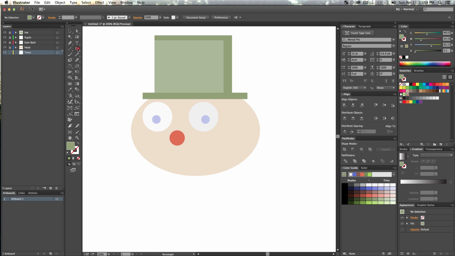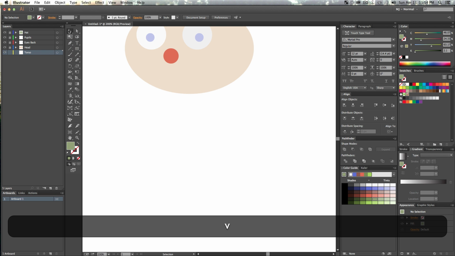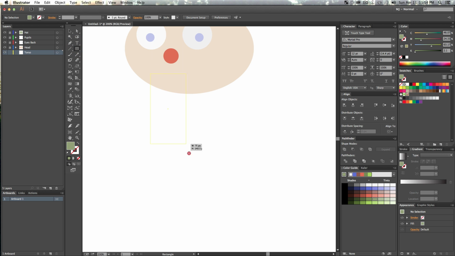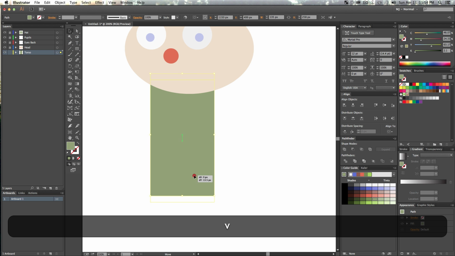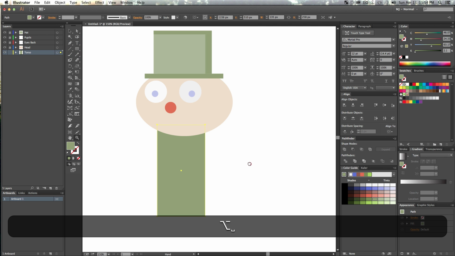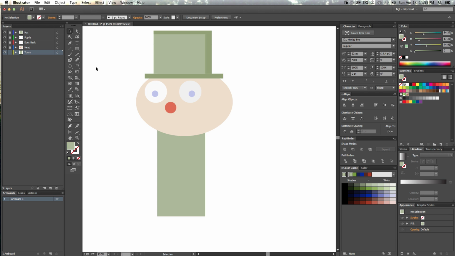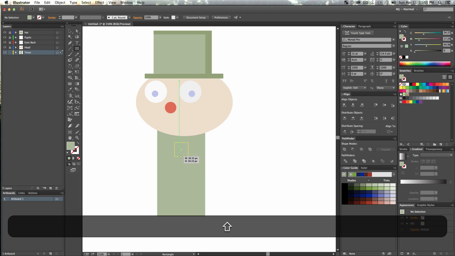So on this torso layer, let's just grab a rectangle and keep a nice simple illustration. You can obviously embellish this as much as you like, but I'll just use the same green as his hat, and then maybe make a little tie or something.